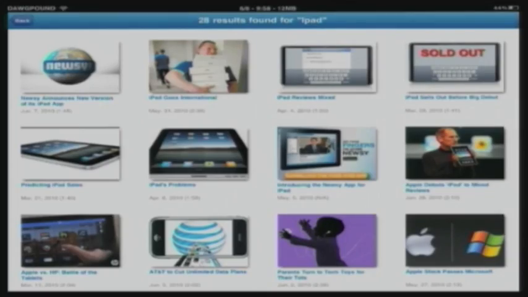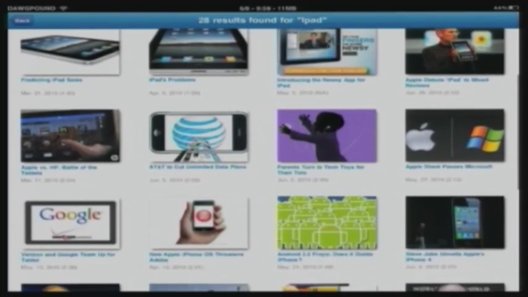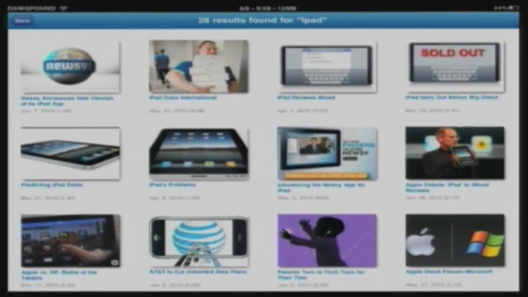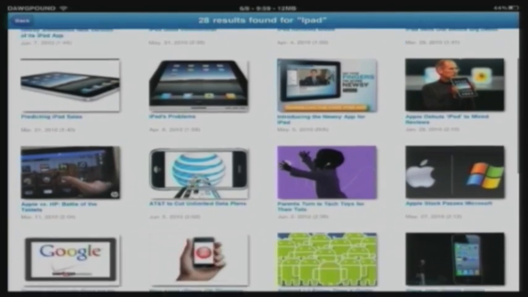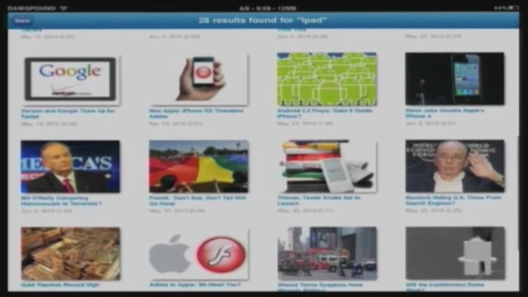And slowly but surely, I'm beginning to wonder if someone on my network here is BitTorrenting, because it should not be this slow. Okay, there we go. And there you go. So you see all of the stories. It looks like it's sorted by date, but I'm not sure. No, it's not actually sorted by date. I'm not sure what the sort method is on this.